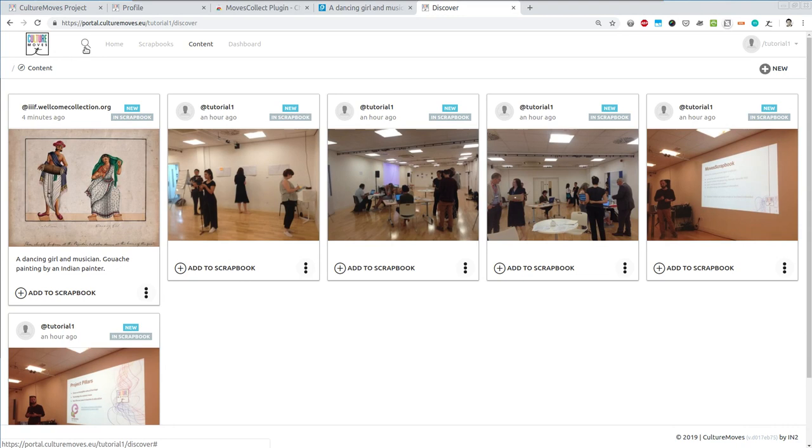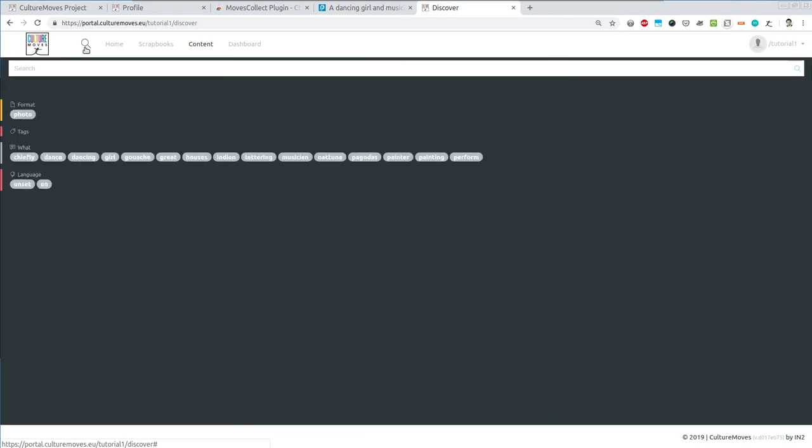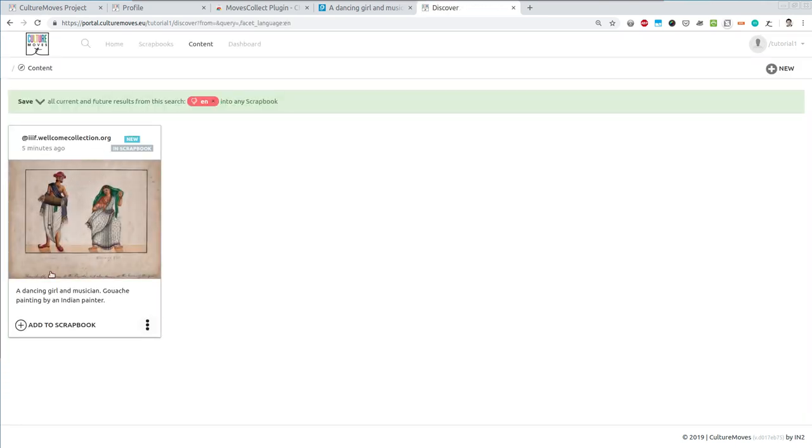This you can find on the top left corner. It opens up and it shows you a number of facets which have been extracted from the content available. I can now use this in order to, for instance, filter only the content which has an English language, and that is the item from Europeana.